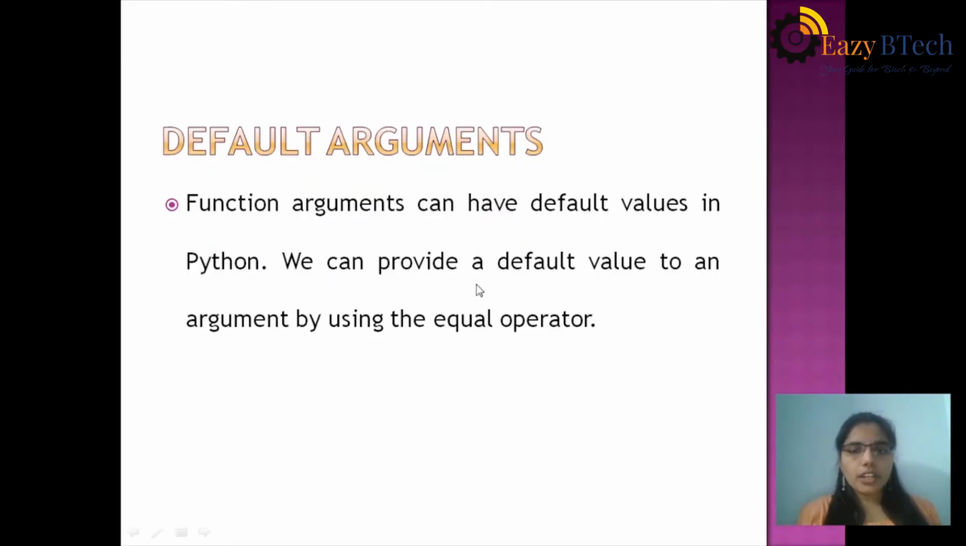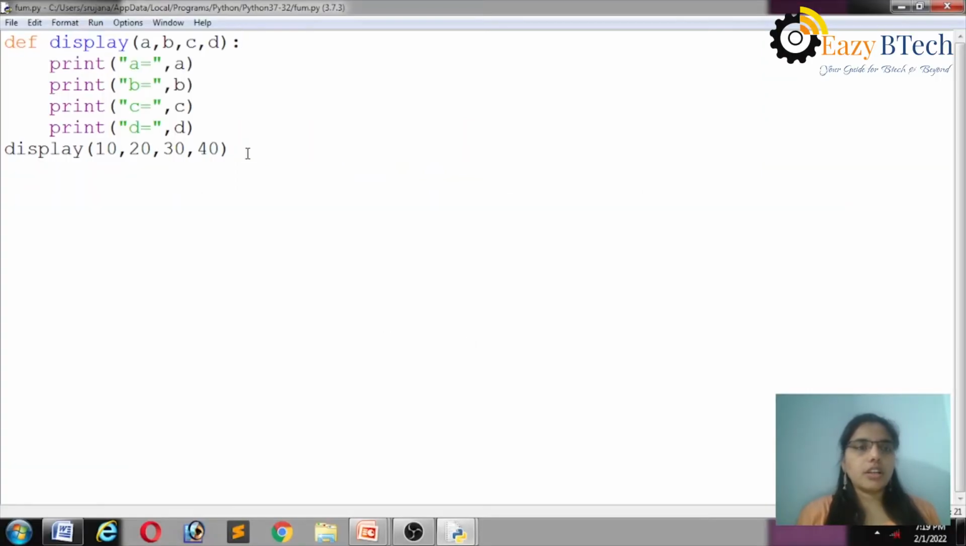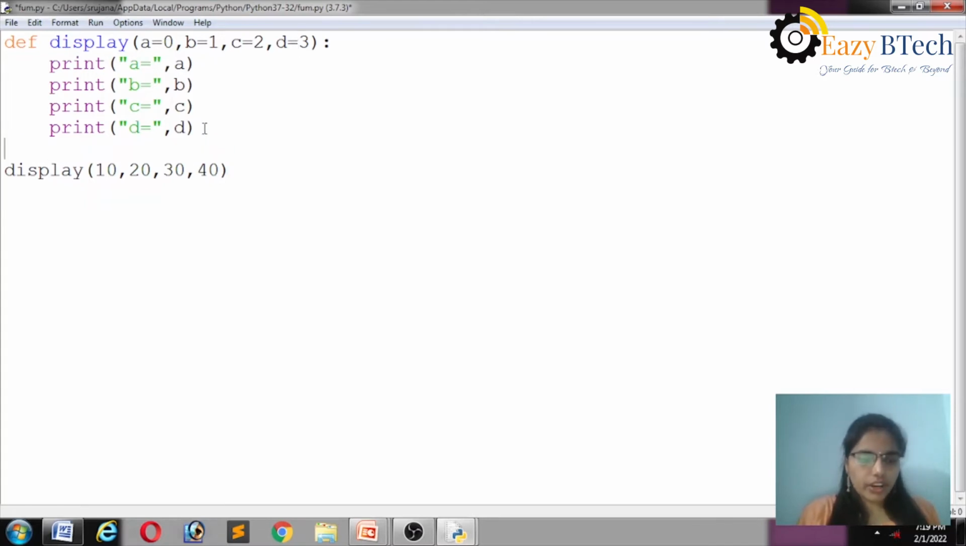Then what are default arguments? We can provide a default value to an argument by using the equal operator. So here I am providing default values: a value is 0, b value is equal to 1. Whatever it may be, it is our wish according to the code. Okay, a is equal to 0, b is equal to 1, c is equal to 2, d is equal to 3.